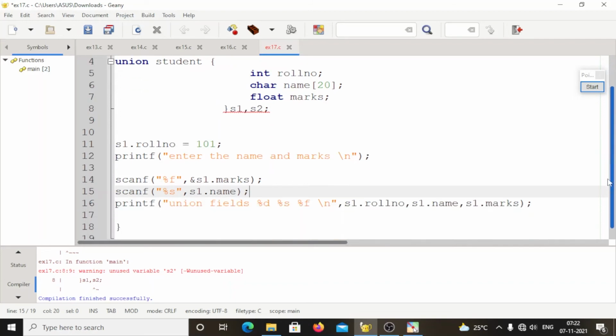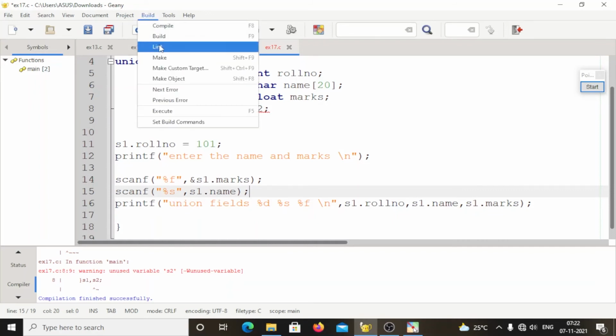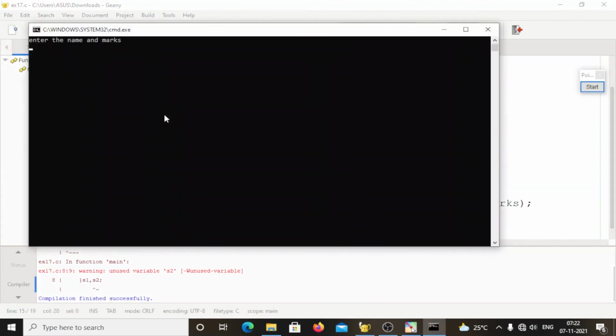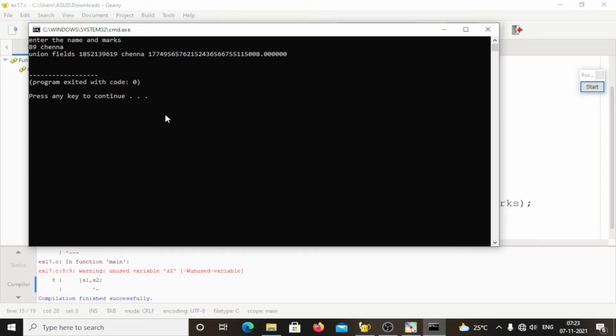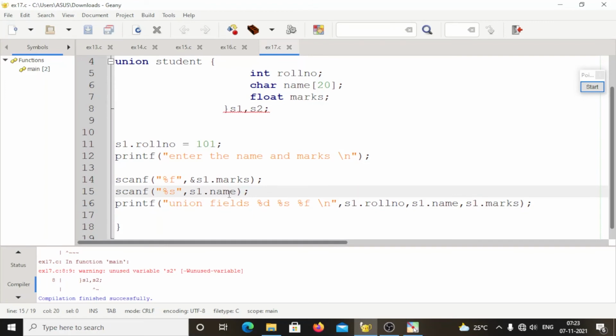We are reading it. Now what happens? We are still printing marks only at the end, but we are reading name at the end. Let us check. I am just experimenting. Now marks followed by this name we have to enter. Now you can see that the last field which you have accepted as input is printing correctly. Remaining things, roll number is some garbage, and marks is also some garbage. So that means only the last field will have a valid value.